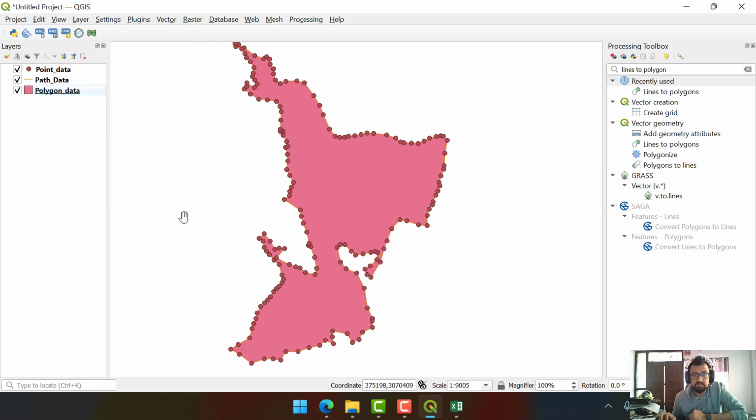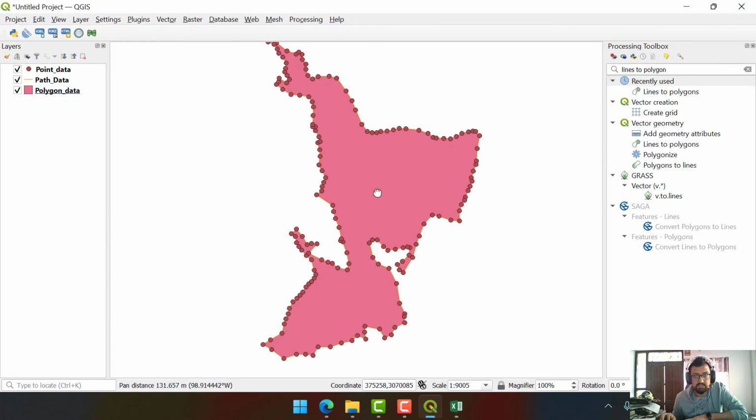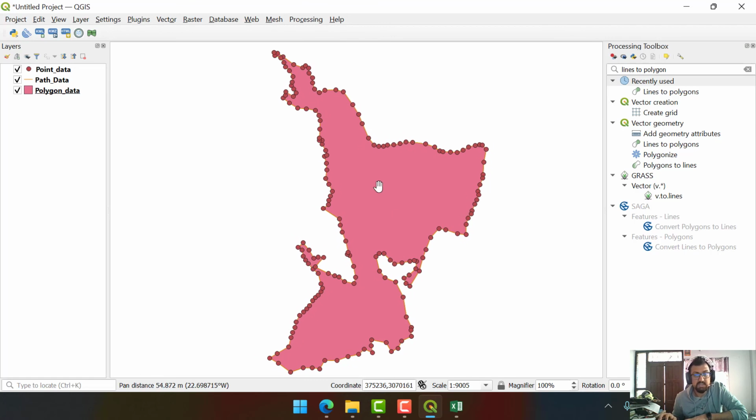Now this is much for today. Simply, this is how we can make the Excel coordinates into the feature class for the polygon data and calculate its area. Simple, simple, very simple. Okay, this much for today.